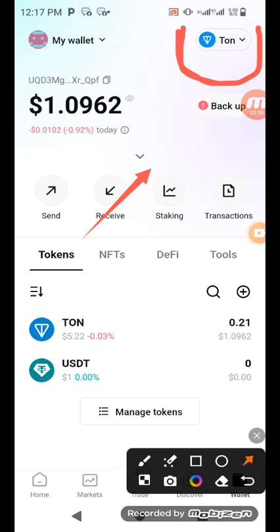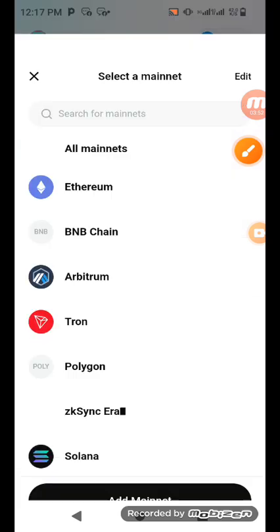You'll be copying a very wrong wallet. So if you want to send some Ton here, maybe from your Telegram wallet or from Binance or whatever, please make sure you already change this particular place to the Ton network. Now let me click inside that place and show you some other networks.